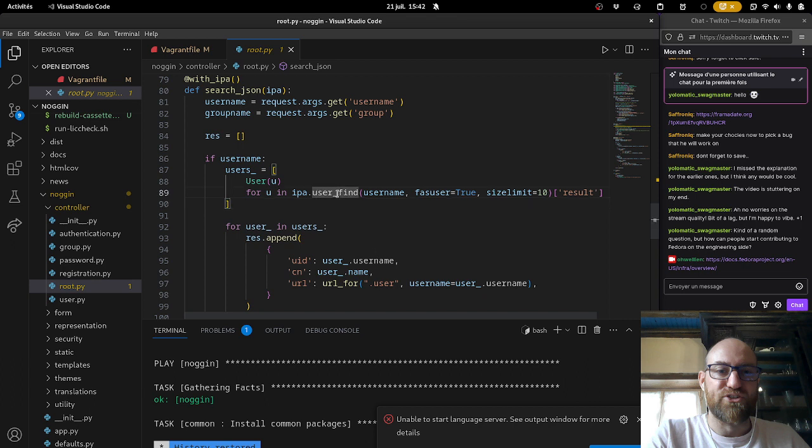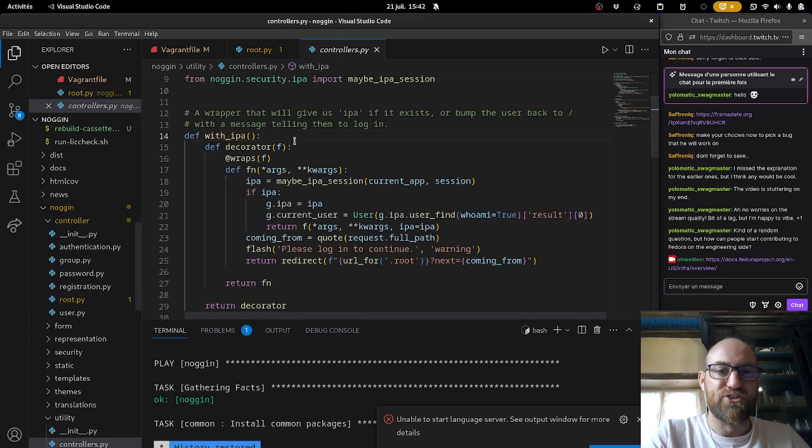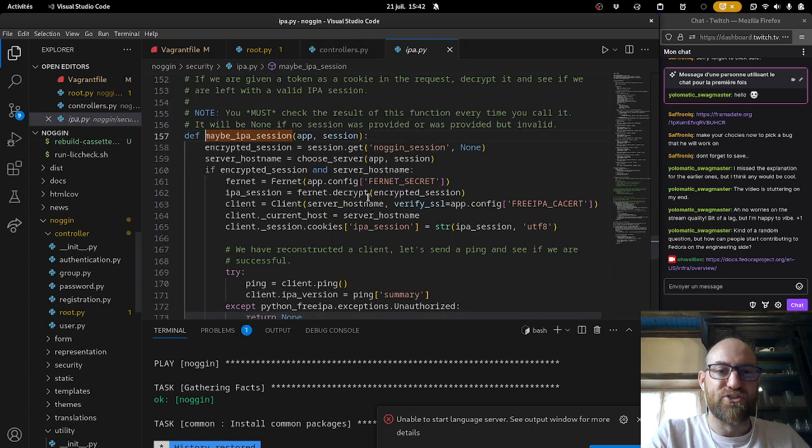The question is, does this user find command give me a way to filter out users that are disabled? Well, that's a good question. What is this user find command? What is this IPA thing? IPA comes from this argument, which is injected by this decorator. Let me look where that comes from. That's the decorator. Okay, cool. The IPA here that is injected in the function arguments comes from this maybe IPA session. What is this?